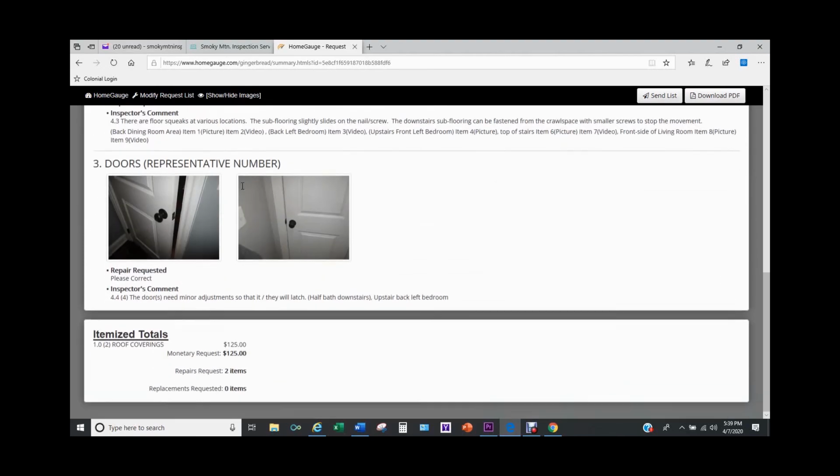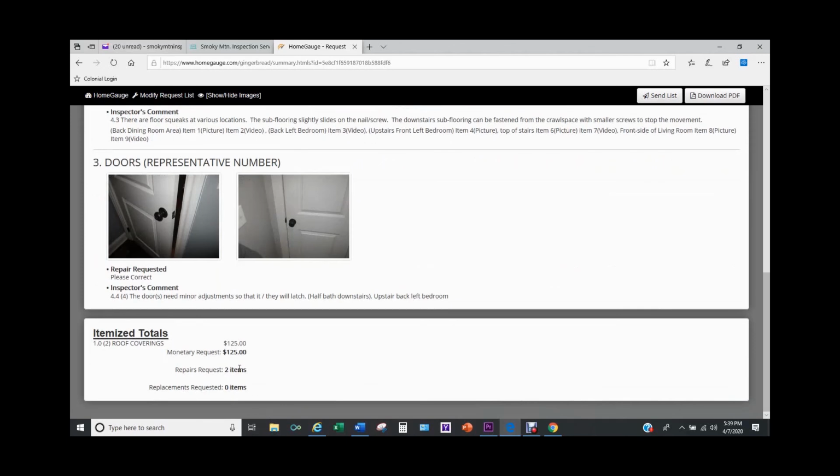We go through and see down here at the bottom, itemized total, $125, repair requests, 2 items, and replacement requests, 0. At this point, I can send the list if my realtor or whomever is included as an attachment on the home inspection report, or I can download the list and then send it to my contractor, to my realtor, whomever. In this case, let's hit send list.